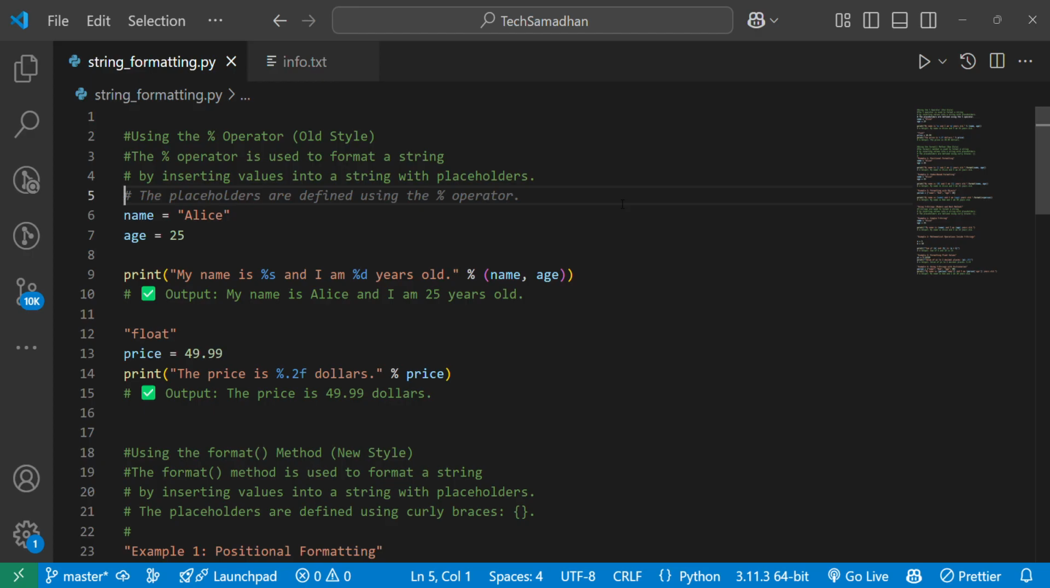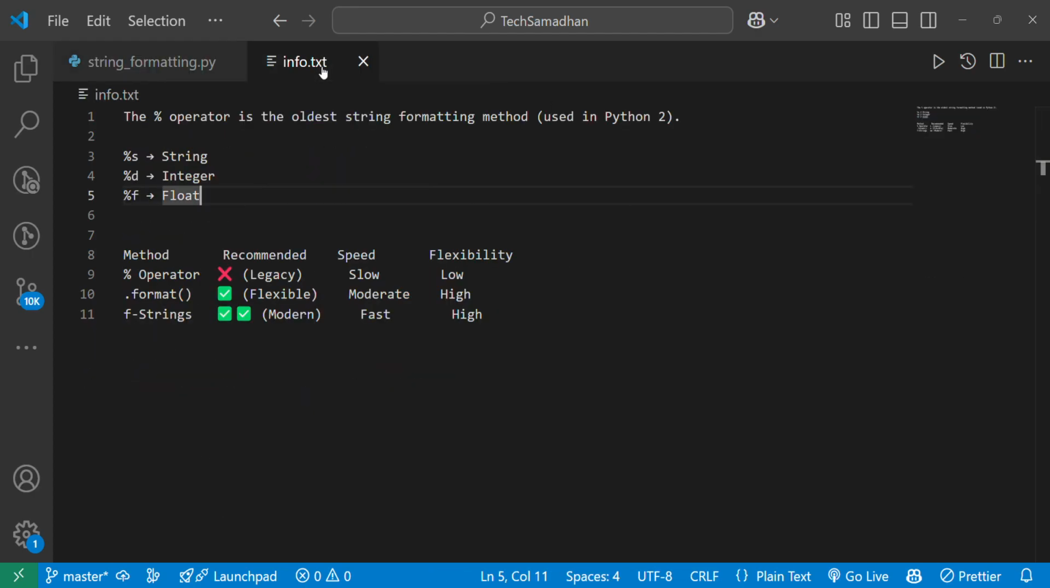In this video, we'll explore the three main ways to format strings in Python. So there are three main ways to format strings in Python. You can see here the percent operator, then the dot format, and the f-string. So these are the three main ways we can format the string, and you will know which method to use for better performance and cleaner code.